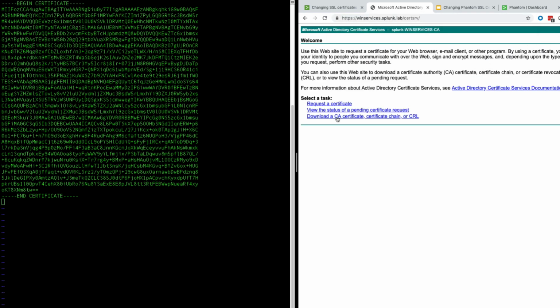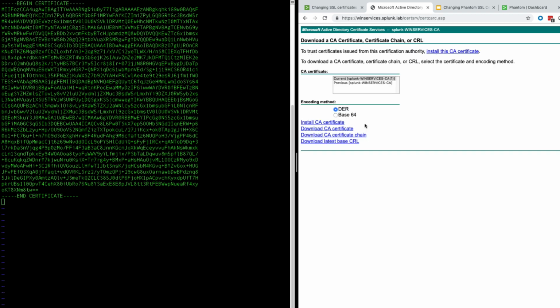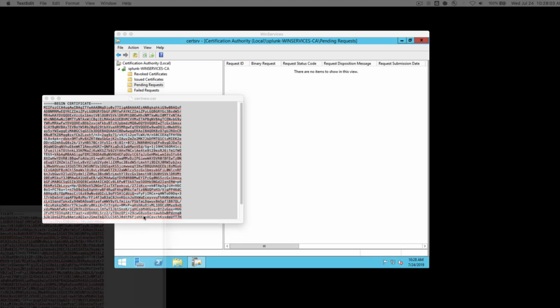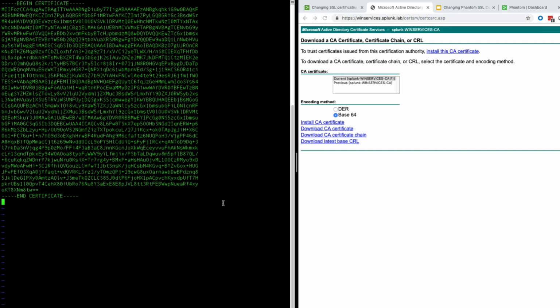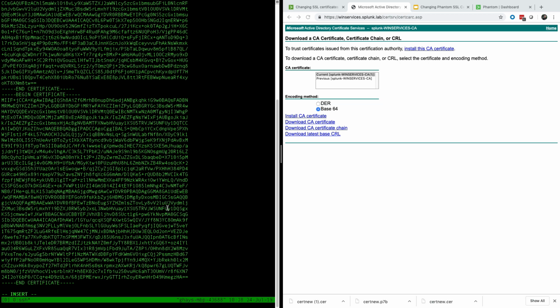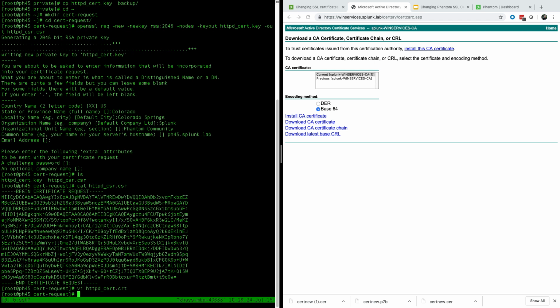I'm going to download the CA cert, the current one, and I'm going to download the cert in base64 format. All right. Okay, so I've got that open. This is the certificate authority's public key, so I'm going to copy that. Come back over here, and I'm going to paste that below my certificate that I just received. Okay, so I'm going to close those down.